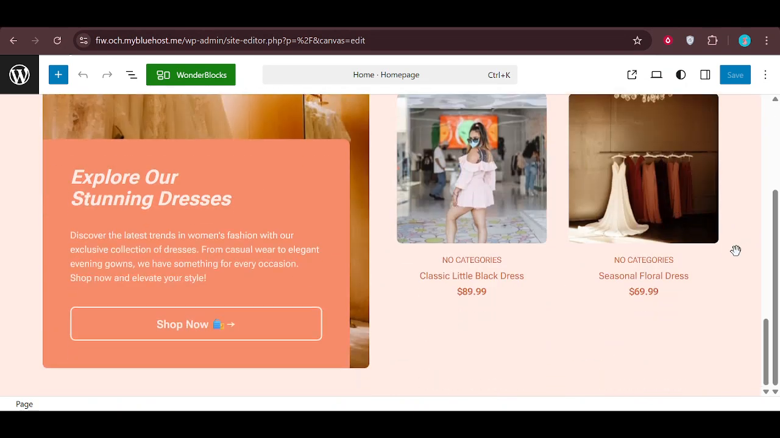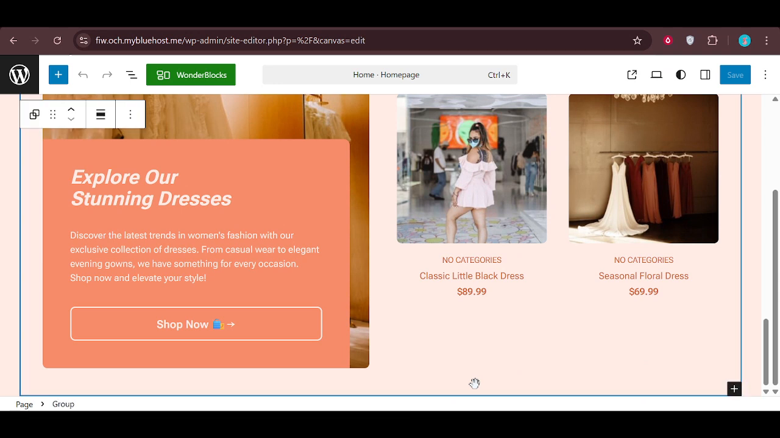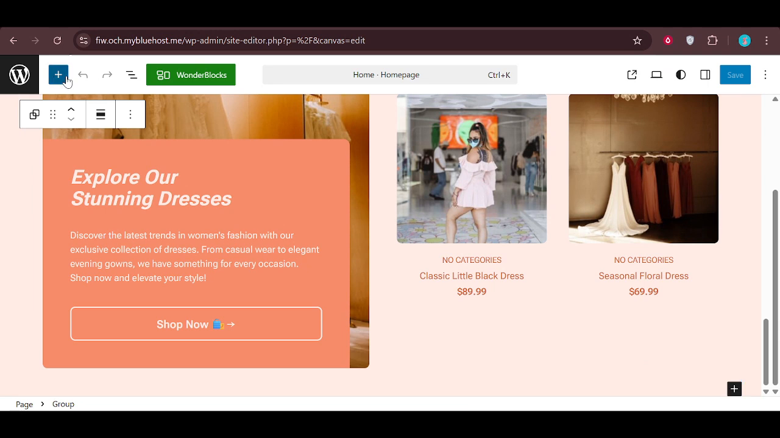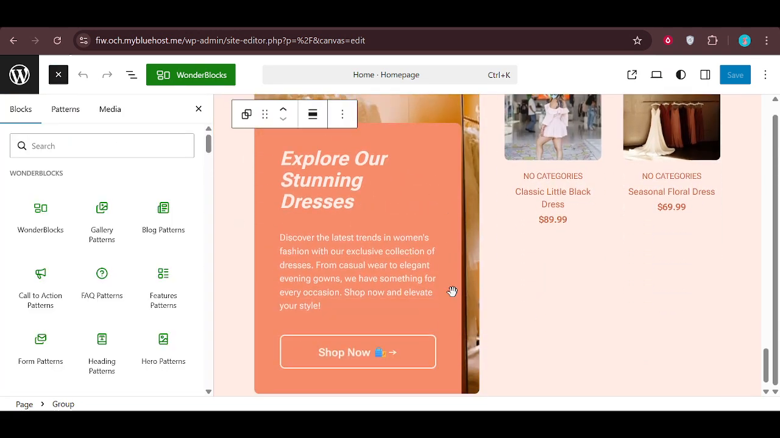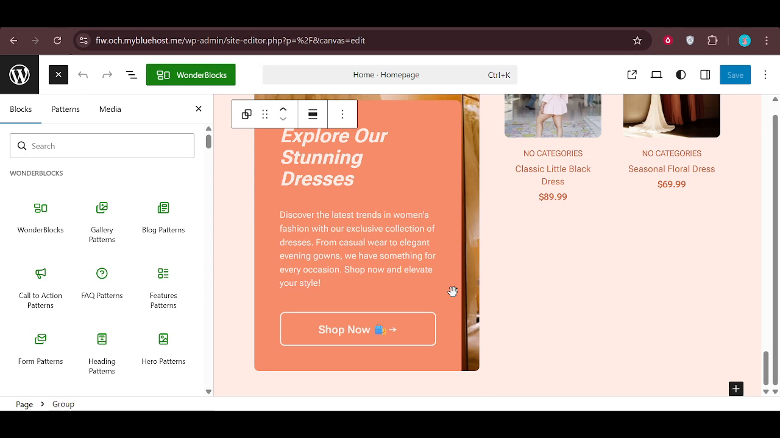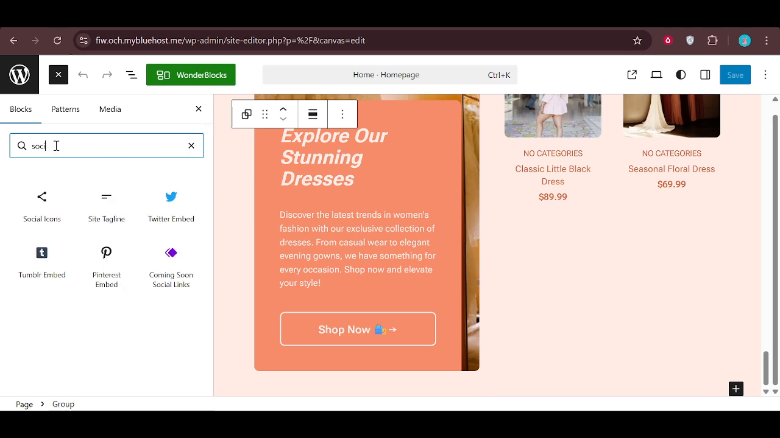Once your chosen area is open, you're going to insert a new block. At the top left of the editor, or sometimes along the canvas, you'll see a small plus icon. This is the block inserter. Click that plus icon to open the block search. In the search bar that appears, type social icons. You should see a social icons block appear in the results. Click on the social icons block to add it to your header or footer.